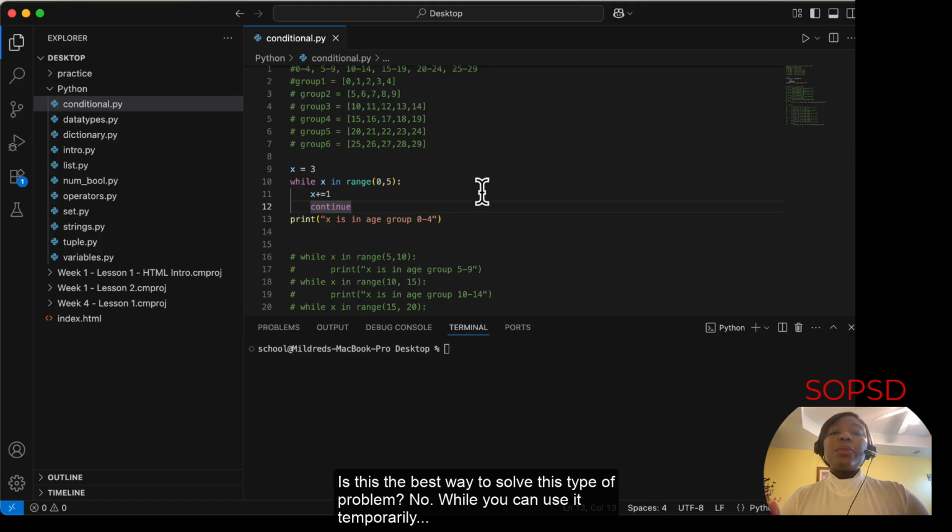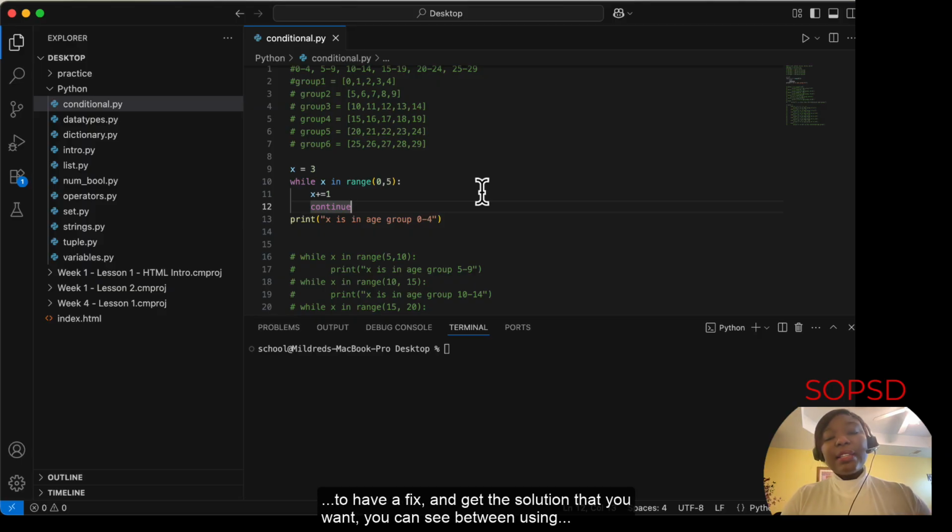So is a loop the best way to solve this kind of problem? No. While you can use it temporarily to have a fix and get the solution you want, you can now see, between using the conditional statement, the if and the match statement, and using a loop, what makes more sense.